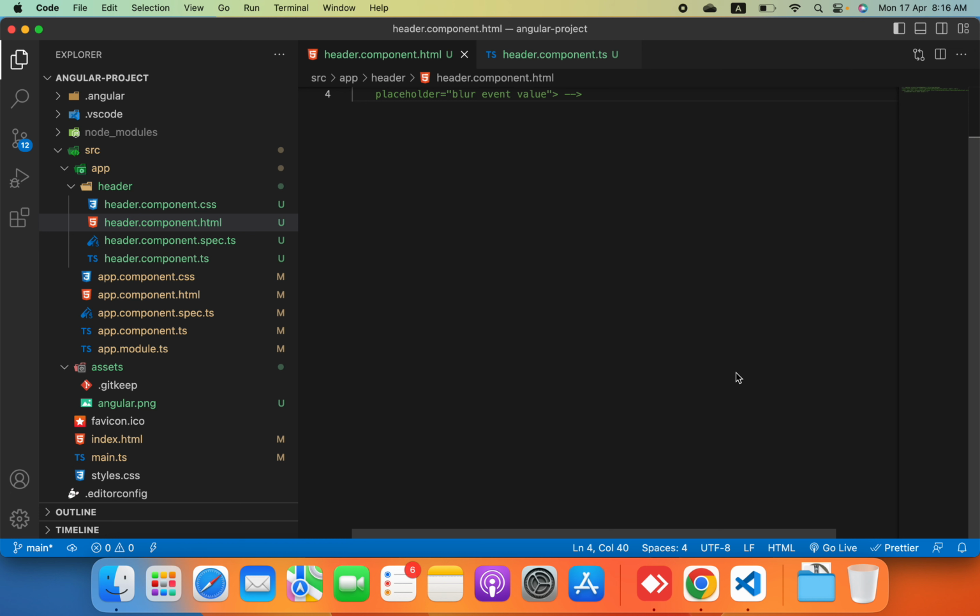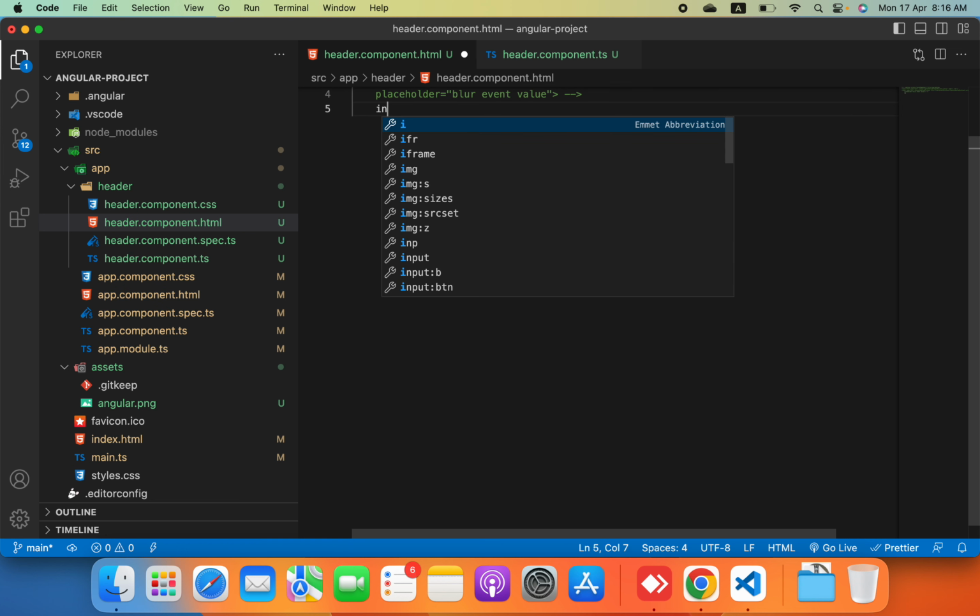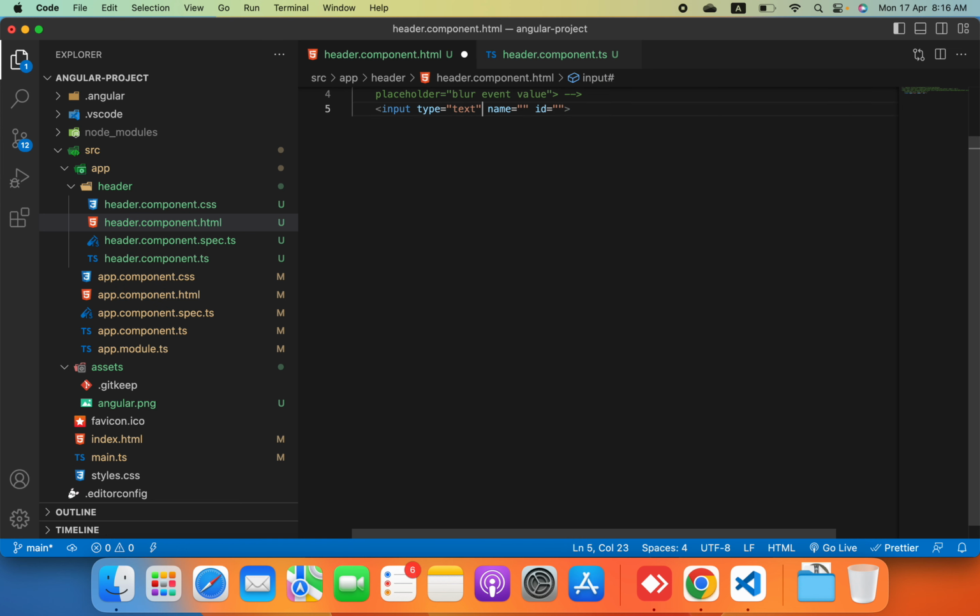In the previous video, we learned what event binding is and how to use it. In this video, we will learn what two-way data binding is and how to use it. So basically, two-way data binding is the flow of data from the component file to the template file or from the template file to the component file. Let's say we have an input element and we want to change the value of the input whenever the user changes any value, then we can use two-way data binding.